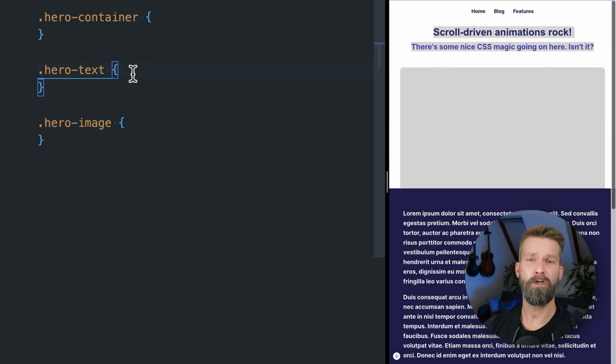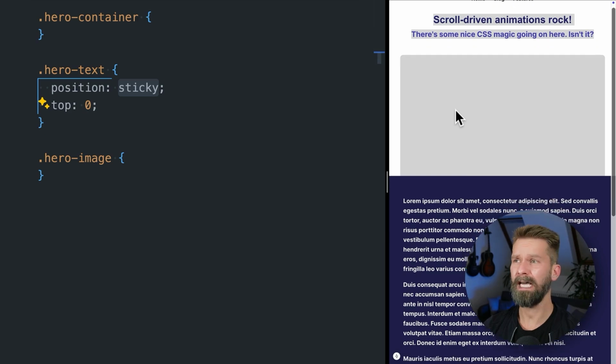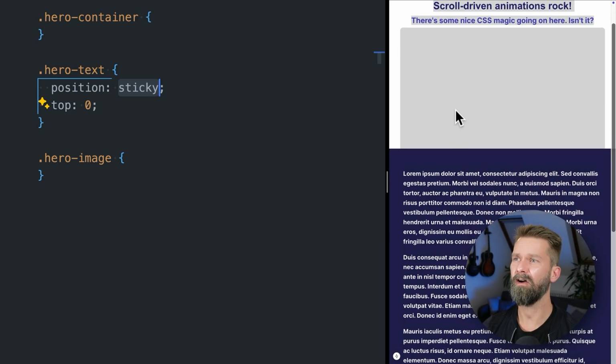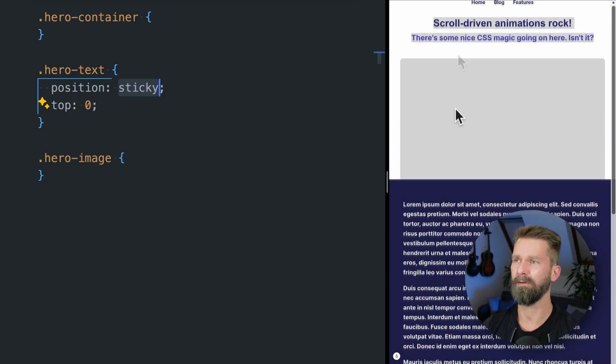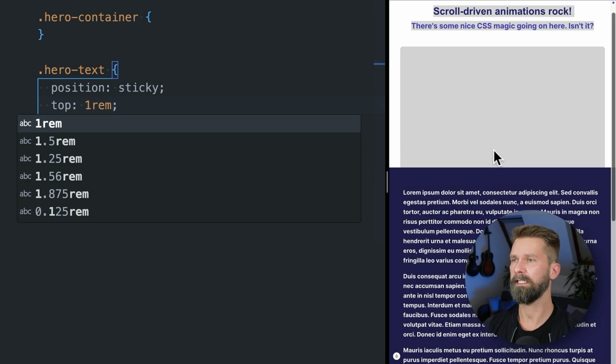To do that, we can go into our hero text class and we can apply position sticky to this element. When we now scroll down, we'll see, well, look at this. It is already sticking here when we scroll down. But let's give it some air first of all. So let's go with 1rem here. So this already looks a little bit better.